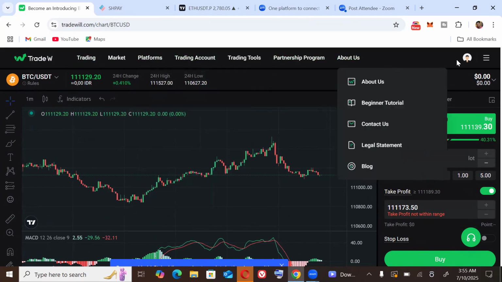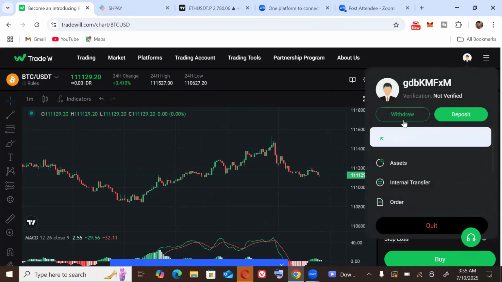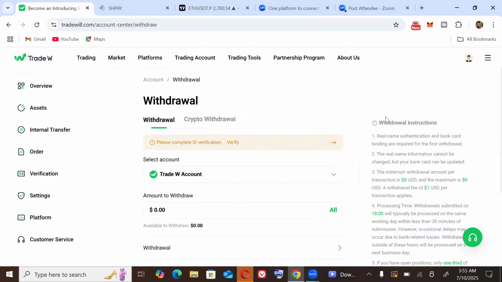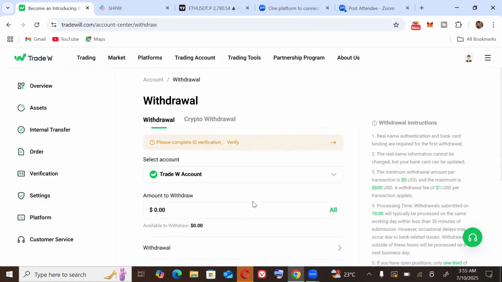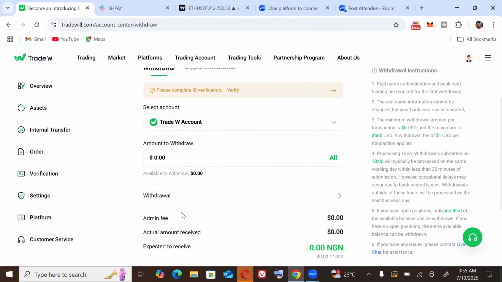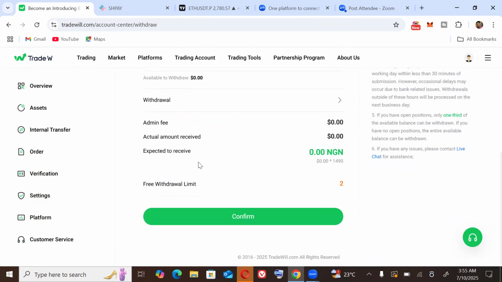Now, let's go over to assets. And if you want to make your withdrawals, it's very simple. Just select where you want to withdraw from. Put the amount right there. Put your withdrawal. The withdrawal fee is going to be shown right there.